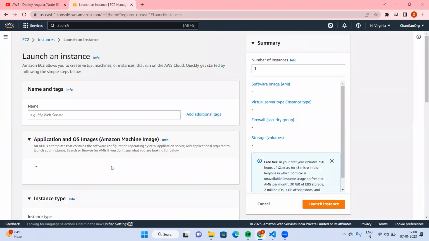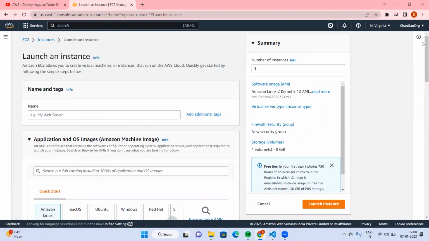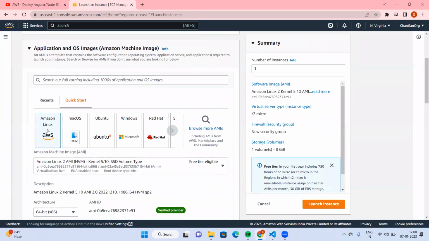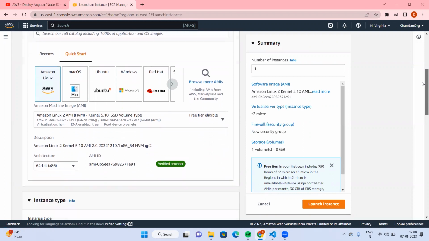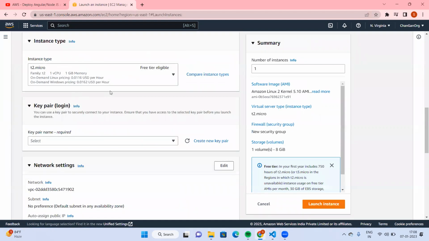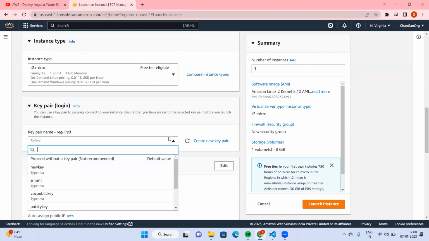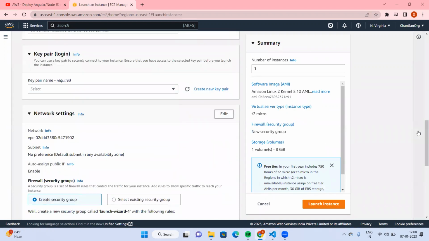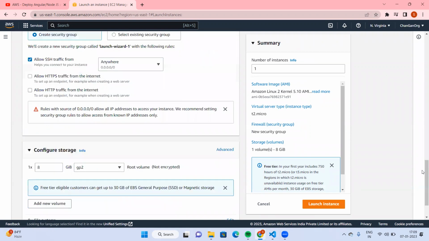So what are the things that we can do? We have to give the web server name, and then we have to choose the server type, Linux, and then set the instance type to t2.micro, and then you can create a new key pair, or else you can use the existing. Then we will give the network settings. We can select an existing security group, or you can create a new security group.